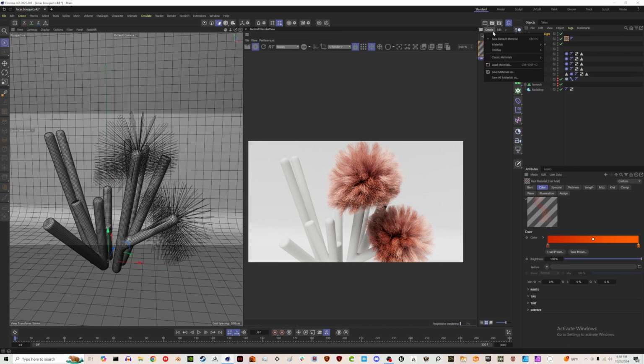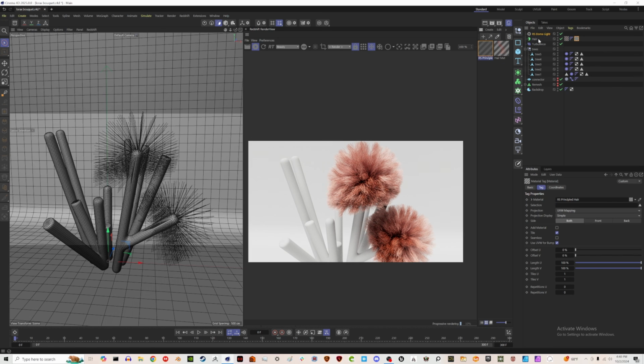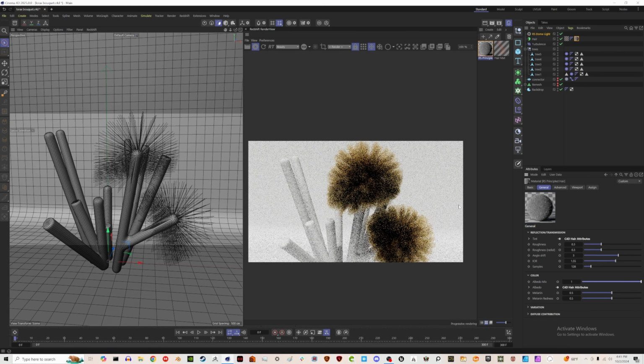So if we go up to create material and then go down to principled hair, and drag that onto your hair object here, click into your Redshift principled hair material, you're going to want to take albedo mix all the way up, and you're going to see our original hair color back in there. But now we have some other nice features we can work with, like this roughness. If we take those up, look at that, much more vibrant hair already off the bat. So I really like playing with that.